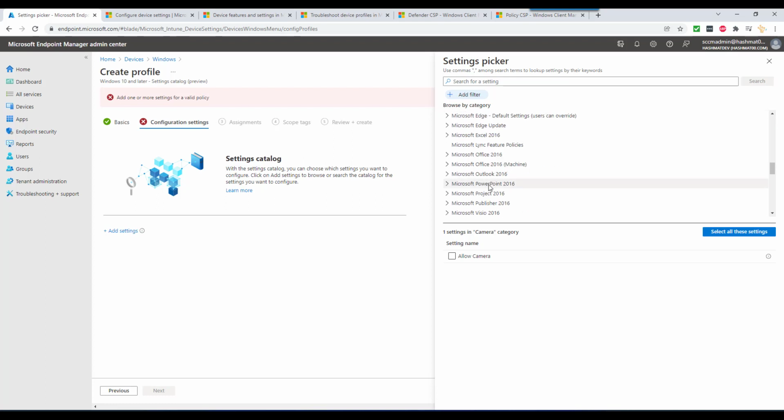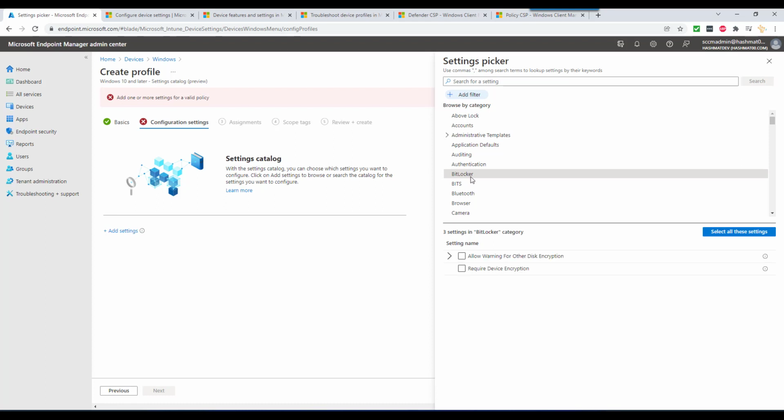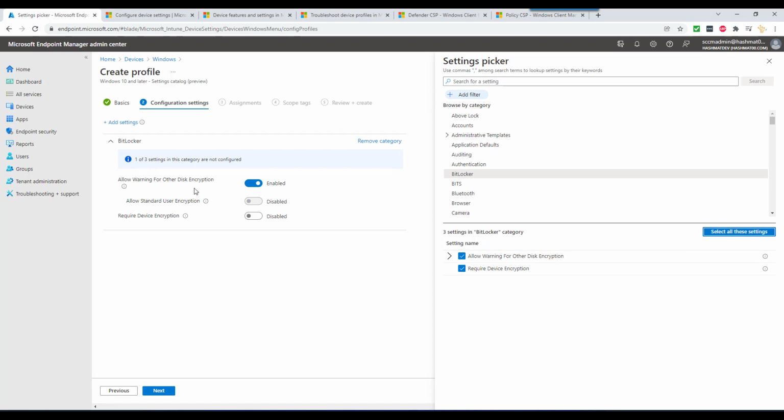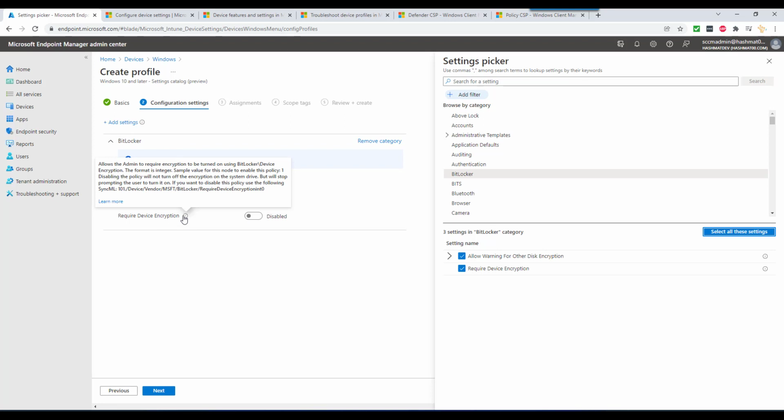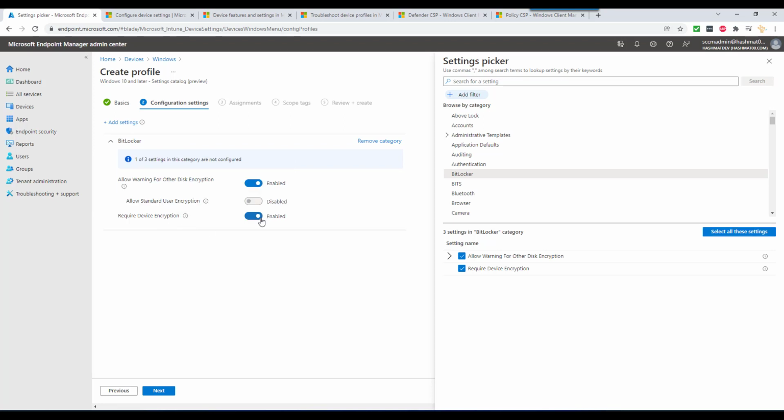You can also get some features using this one. Let's do Office 2016 autosave. For example, BitLocker. Let's double click on it. Okay, allow warning for other disk encryption, required device encryption. Let me select all. Allow warning for other disk encryption, required disk encryption, allow the admin to require encryption to turn on. We can enable this one.